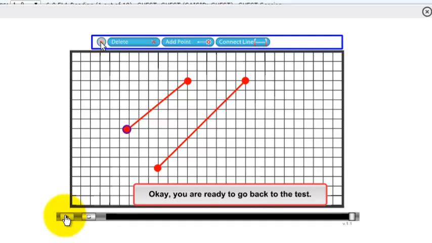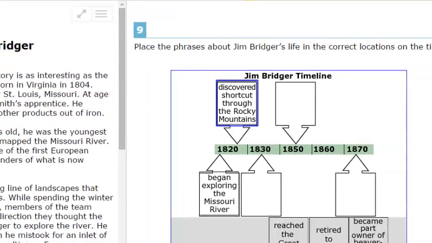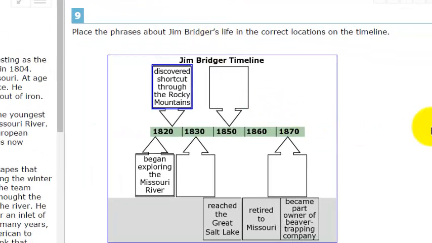And that's the end of the tutorial. And if I watched that tutorial, I'm not sure how it would help me answer this test item where I have to drag phrases onto this timeline.